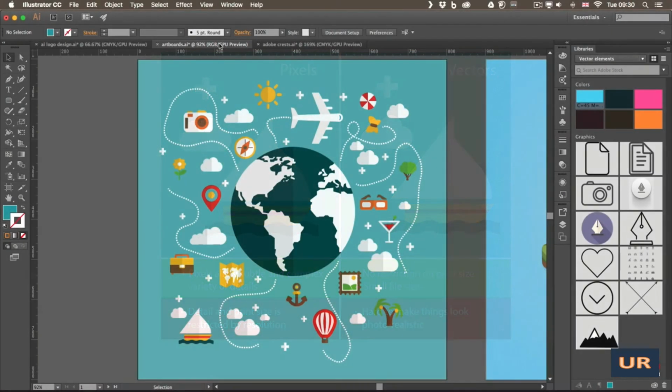In this course, we are going to work with vector objects mainly, but we will also use images. So along the way, the difference between the two technologies will make even more sense. The good news is that Illustrator is probably the best tool when it comes to working with vectors.